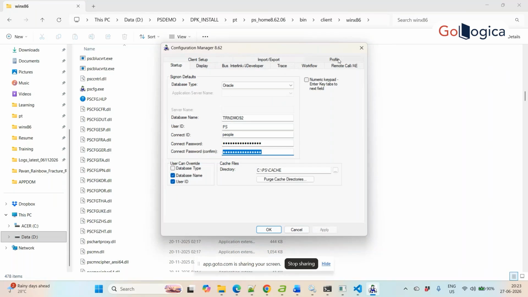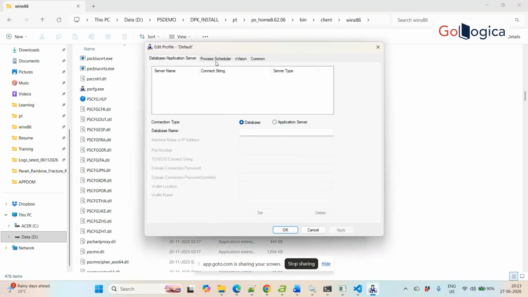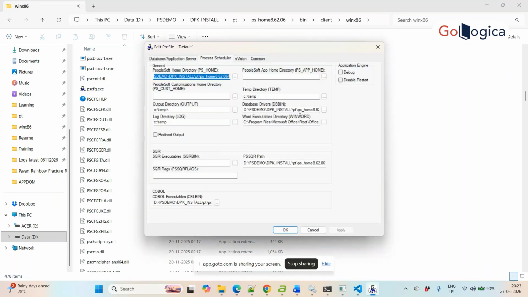These are under profile, edit, process scheduler, PS home, and this one. Okay, sometimes if these are blank it will also work, because if you have installed only one PS home in your local machine, by default it will be saved in your environment variables, right? So that time it will pick up from there. Okay, usually the best practice is to have them here.